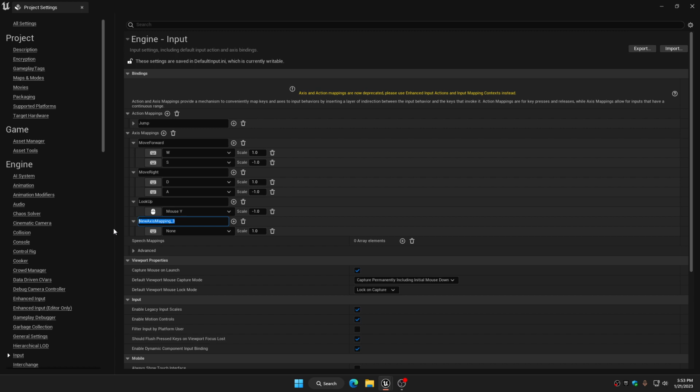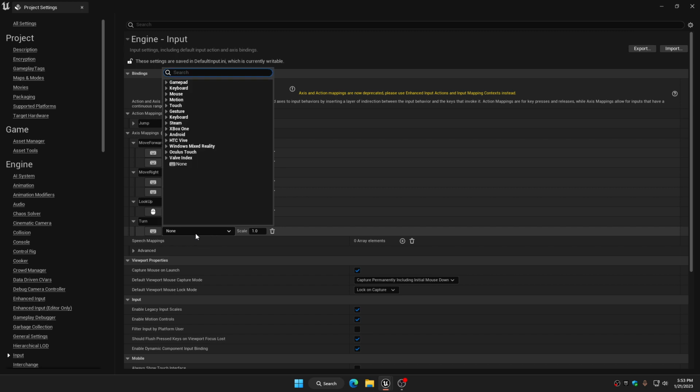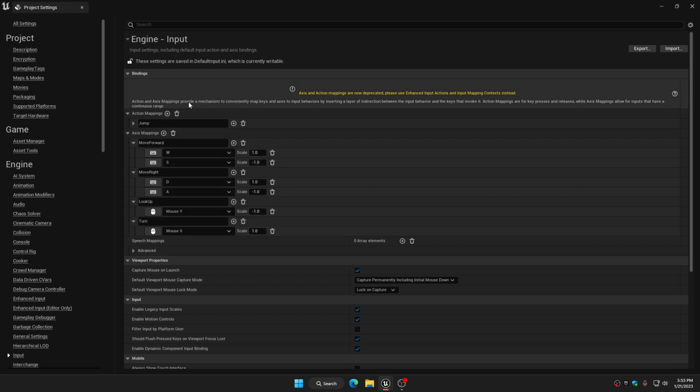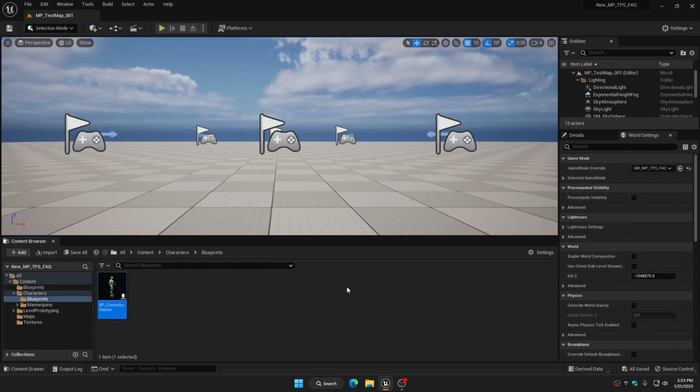Okay. So this next one is going to be turn. And this will be the mouse X, I think. Could be backwards. We'll find out here shortly. Okay. So let's go ahead and close this.